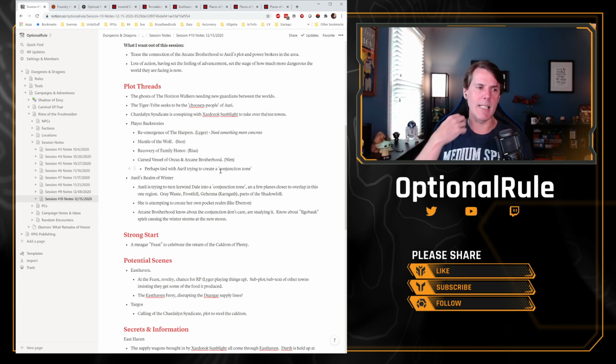Everything else that is happening is just how people are either short-sighted or poorly dealing with this. So the plot that they're at now is the dwarves want the place, don't care if the place dies. The Duragar, because they just want it as a source for Charterland. The Charterland Syndicate wants to use this as an opportunity to take over the 10 towns, and they're just short-sighted.